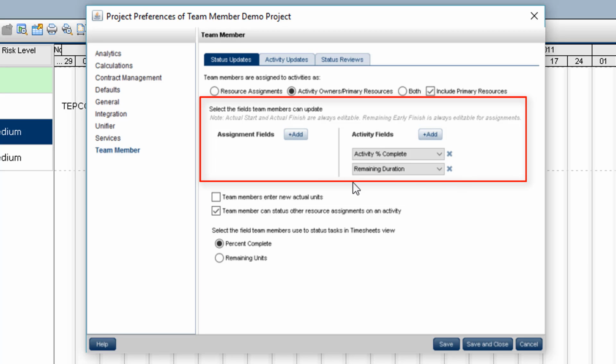On the activity field side, you may be in an environment where they update the activity percent complete, or in an environment where they update the remaining duration, or maybe you give them the option to do either one. Usually I would limit this to one or the other, but I'm going to leave both in there so that you can see what it looks like when we get into team member.